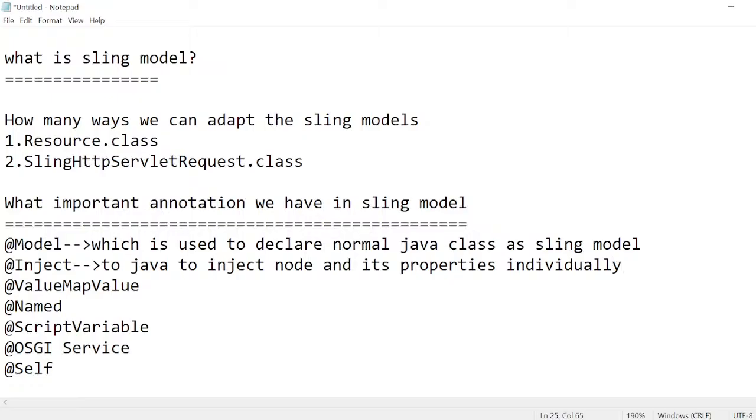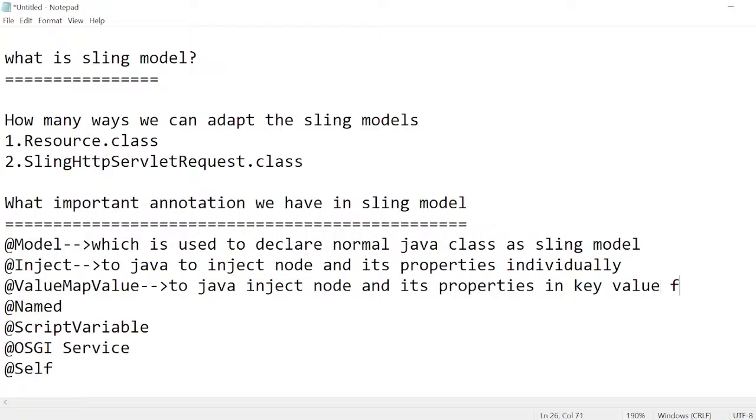@ValueMapValue, so to inject node and its properties in key value format.